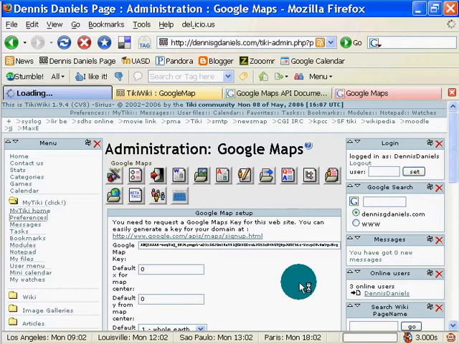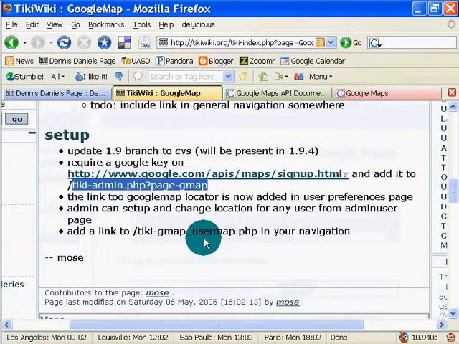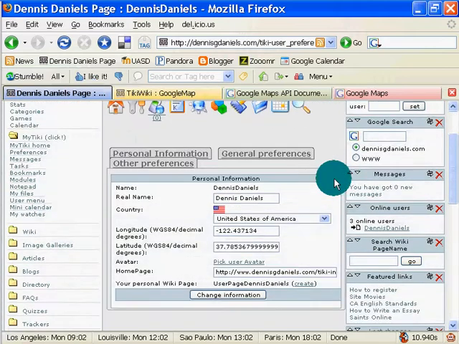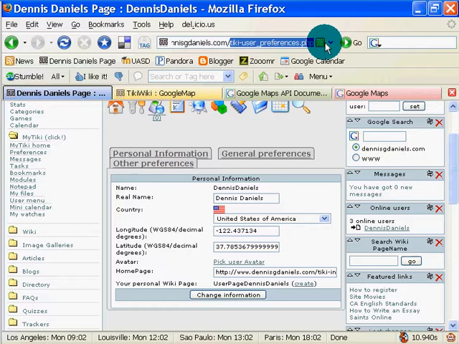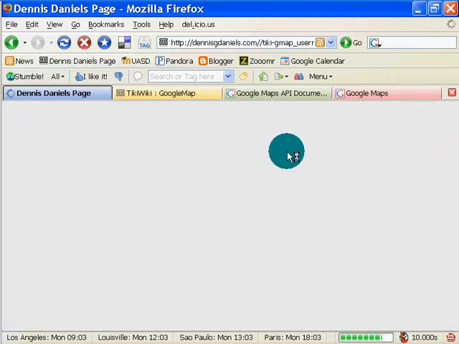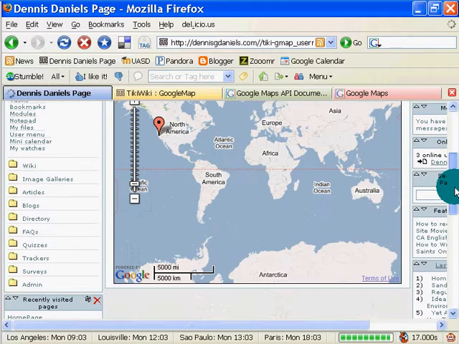All right. Now I go back to my preferences and see if anything's changed. Let's go read the instructions again. Link to add a Gmap user page, add a link, Tmap, in your navigation. Okay, I'm almost there. Nothing's changed, so let's go ahead and add a Gmap page. That's not going to work. There's double... So I got too many... Maybe it will work. User's map.